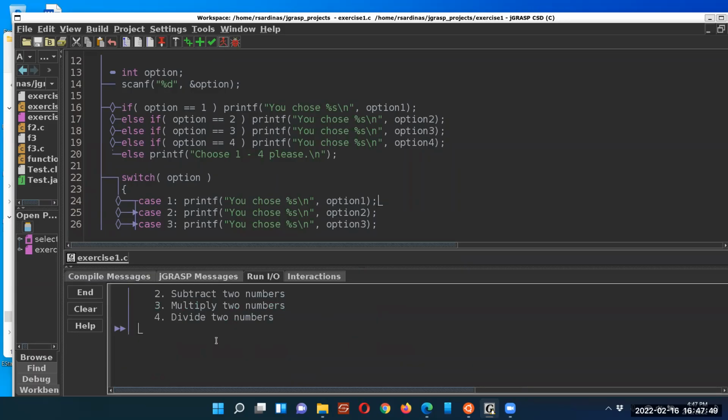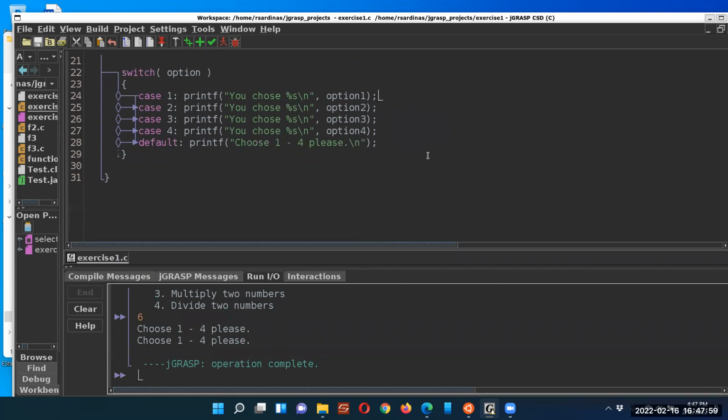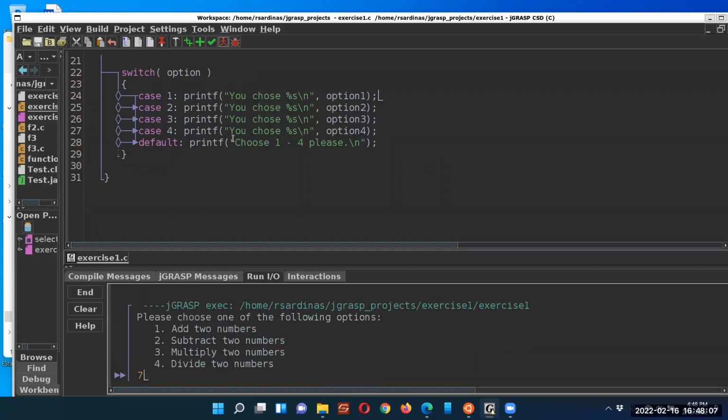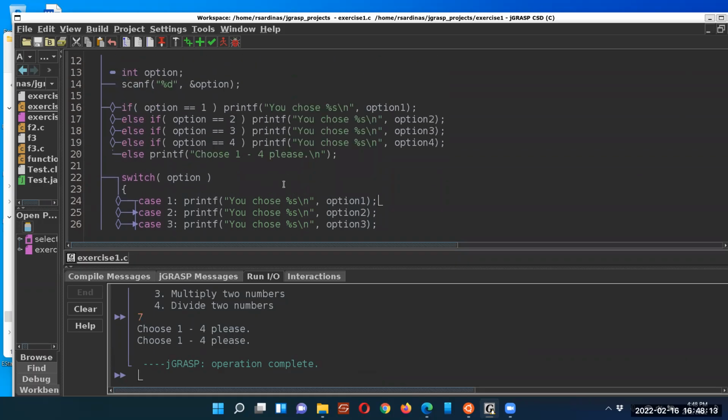So here, I'm going to type in a 1. Oh, let's not do a 1 yet. Let's do a 6, something that we know is wrong. Oh, well, that's interesting. Why did it print that twice? Let's try it again. What if we do a 7? Oh, it's running this and the bottom one.